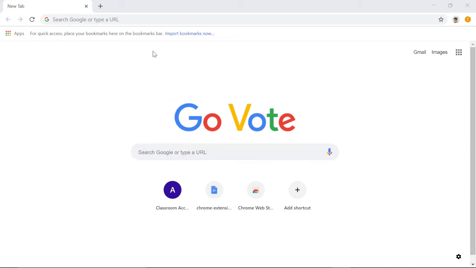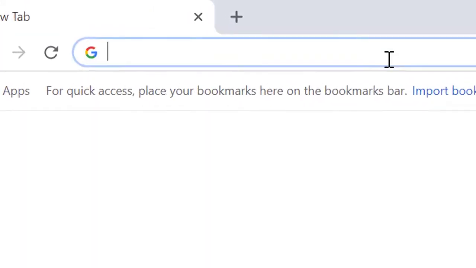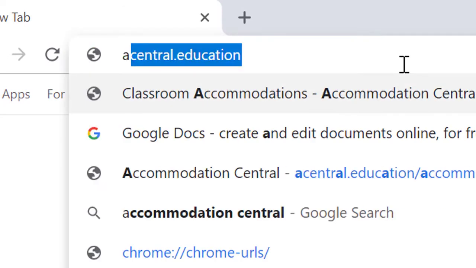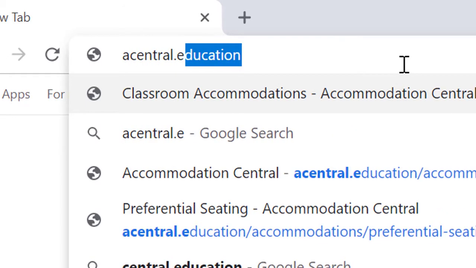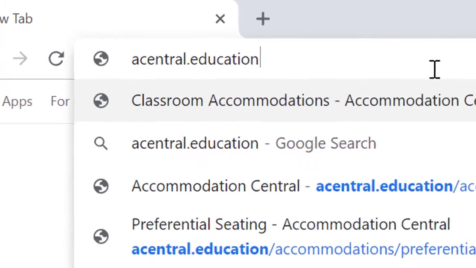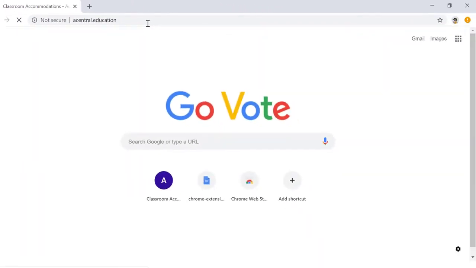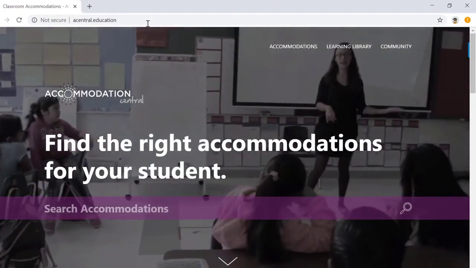So first thing I'm going to do is come over here to my browser window and type in acentral.education. This will take me to Accommodation Central.